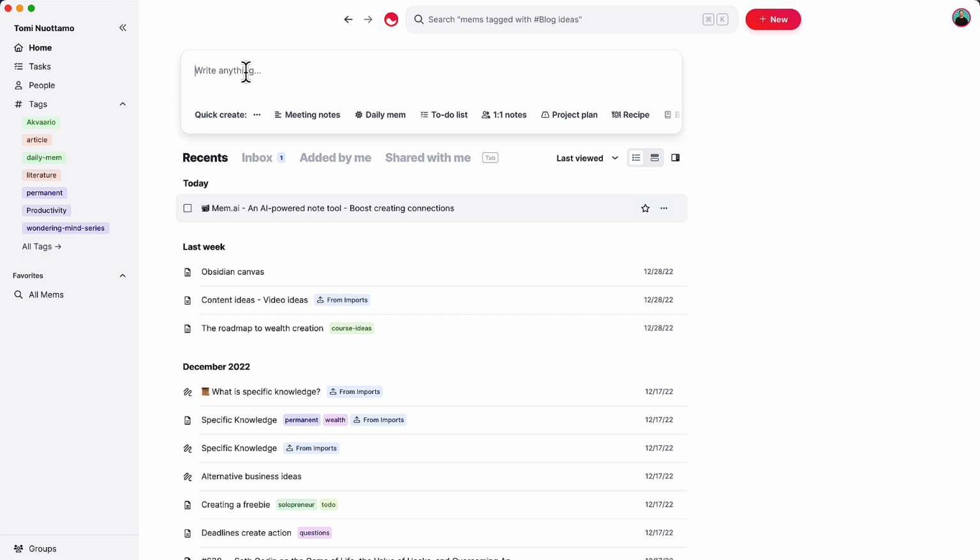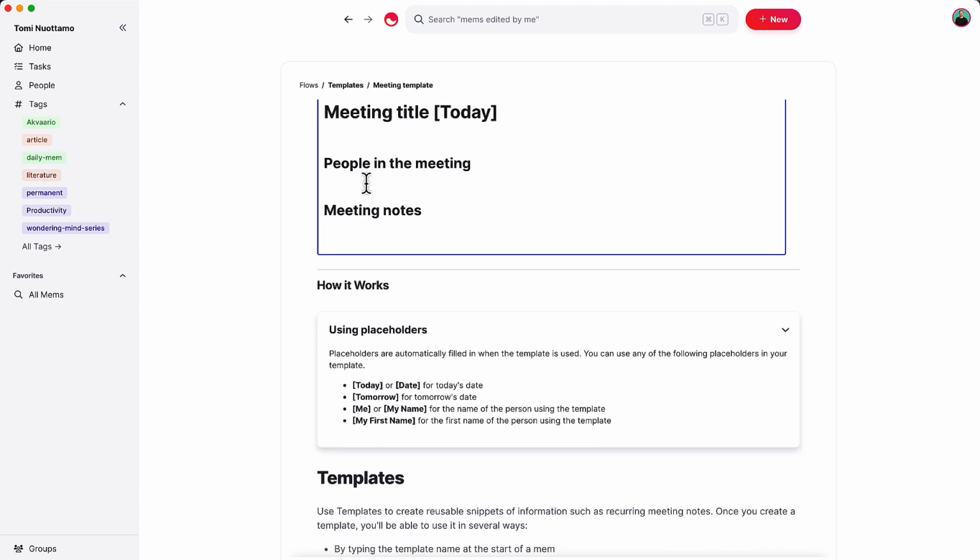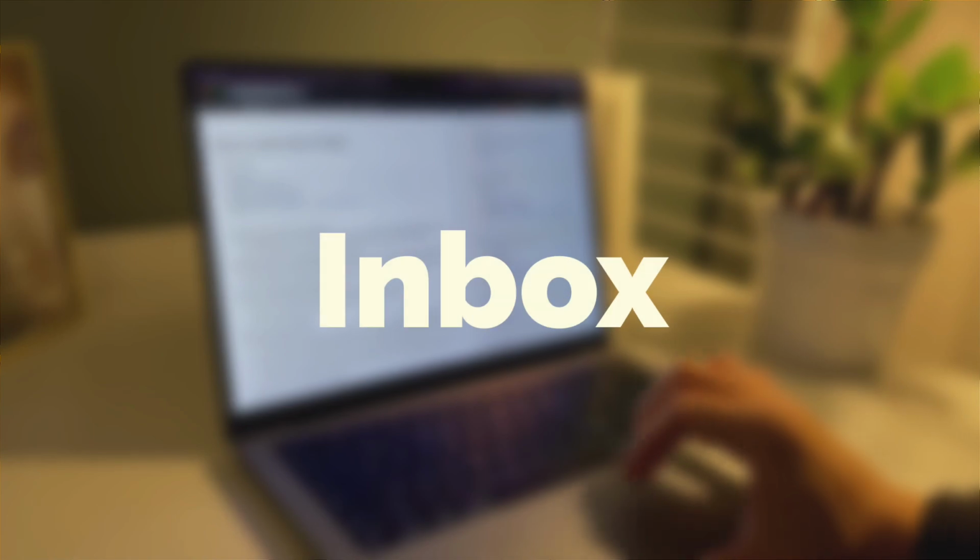There are preset templates like a daily note, project outline, and more. You can also create your own templates by just using the three dots and create template from this mem. Insert templates using the slash command.